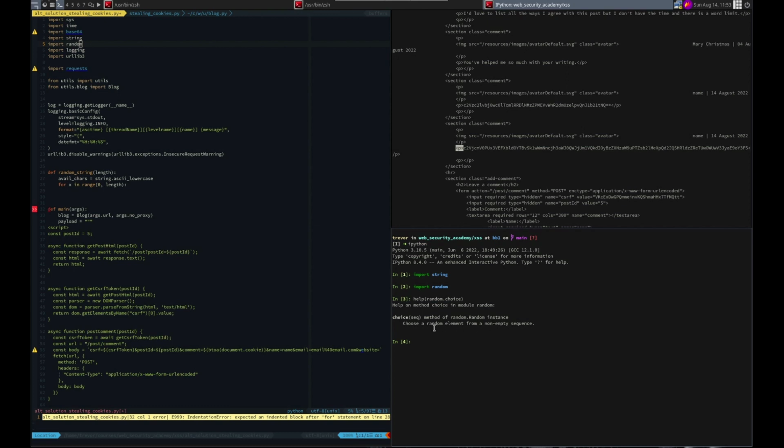Method of random: choose a random element from a non-empty sequence. I'm pretty sure we can put a string as that sequence, so let's do A, B, C, D. Random.choice. Boom. That's what we want.